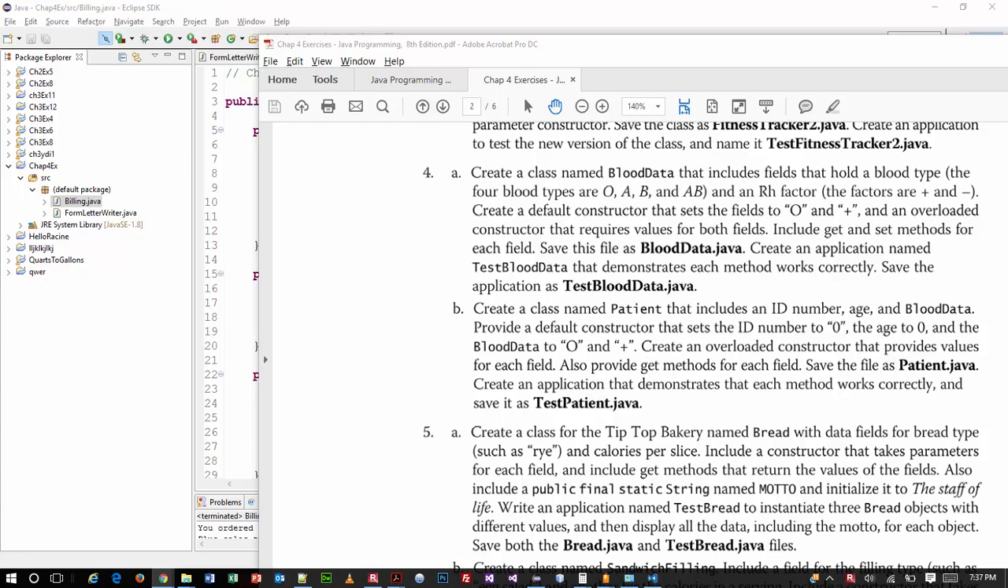Okay, we're in Chapter 4, Exercise 4, and let's start building the application. This one's going to be called Blood Data. It says create a class named Blood Data that includes fields that hold blood type. The 4 blood types are, and they give them to you, O, A, B, and AB, and an RH factor, which is positive or negative.